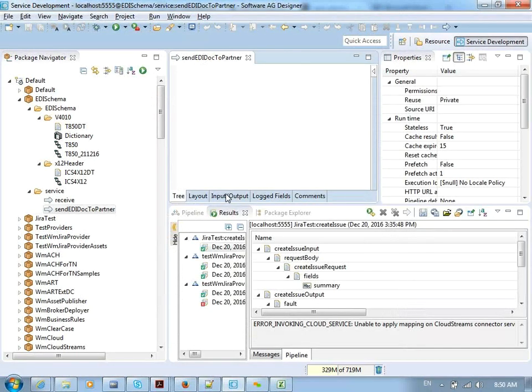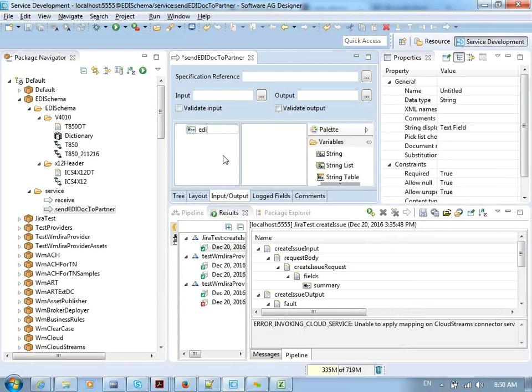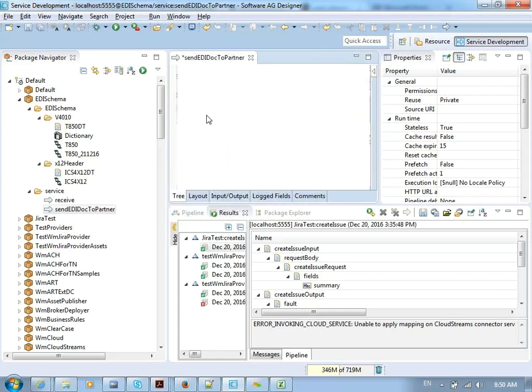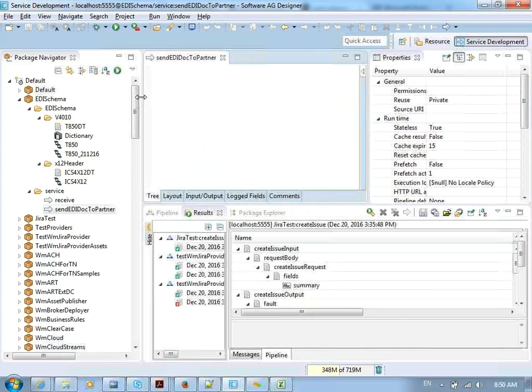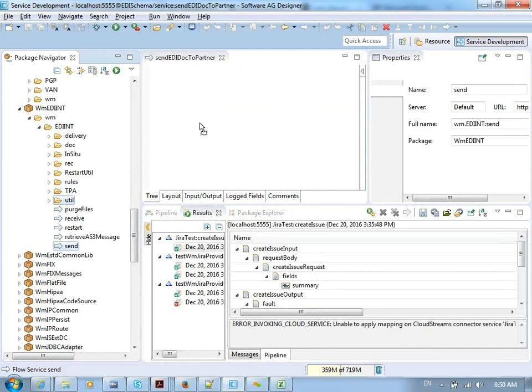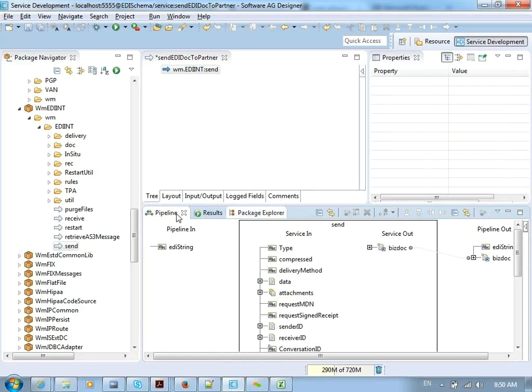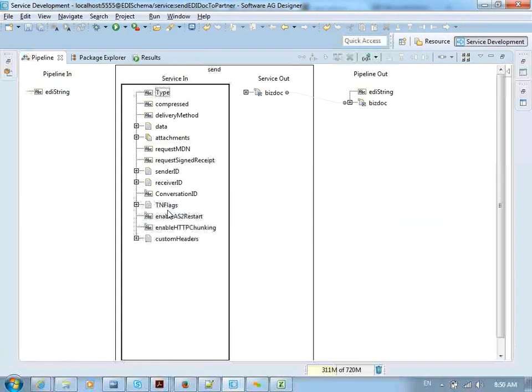I'm creating one service. Okay. So we are sending as outbound. The message or radio string. So which service do you have to use to send the document? WMEDNT send step, send service. Okay. For the service, what are the fields required? Type, compression, delivery method, data, and all this. Let's see what each means.